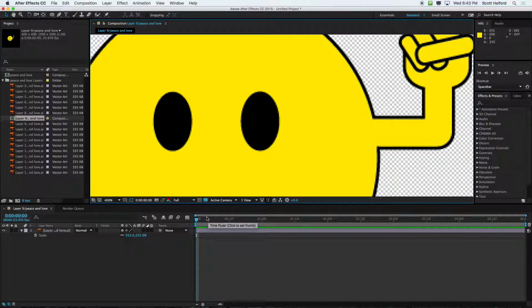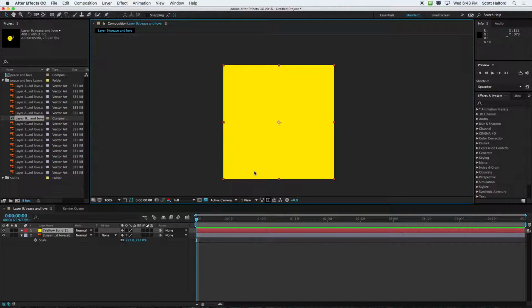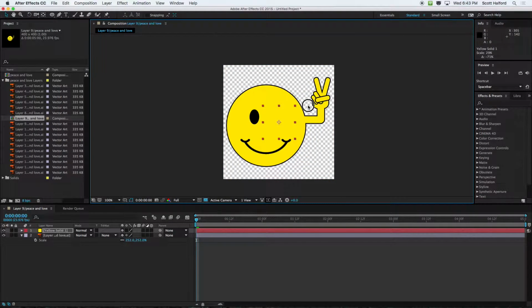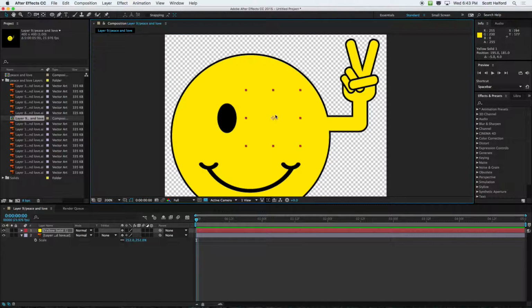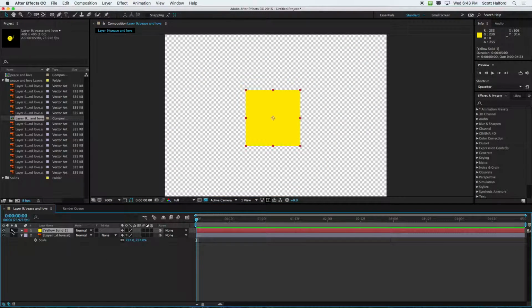quality. Now what I'm going to do is create a new solid. So Command Y for new solid, and I'm going to use the eyedropper for this yellow to have the solid be the same color as our Have a Nice Day fellow. I can make this smaller or bigger, it doesn't matter. I'm going to go ahead and just make it a little bit smaller because all I'm interested in having it cover up is the eye. So in this situation, this yellow solid, if I solo it, that's it right there.